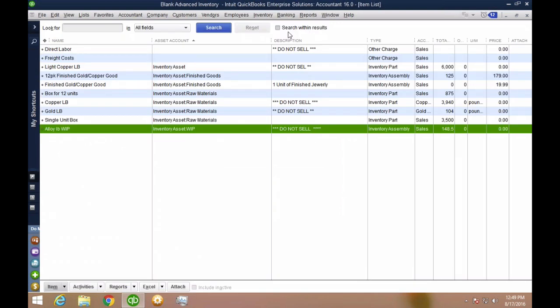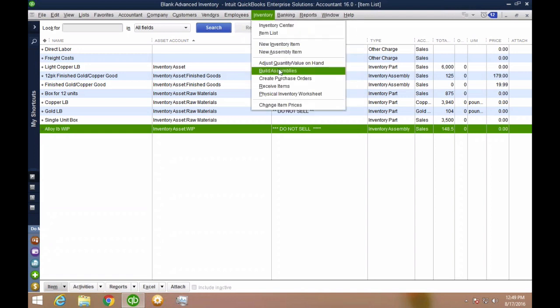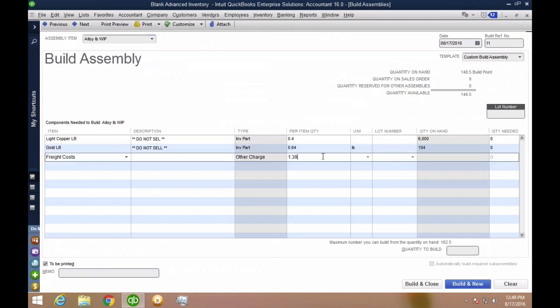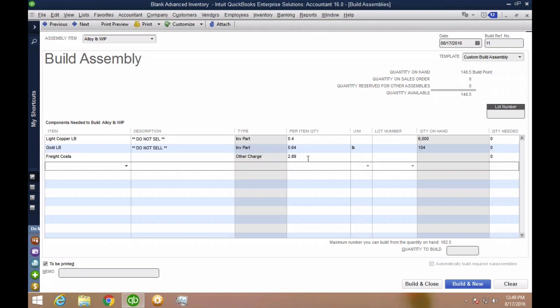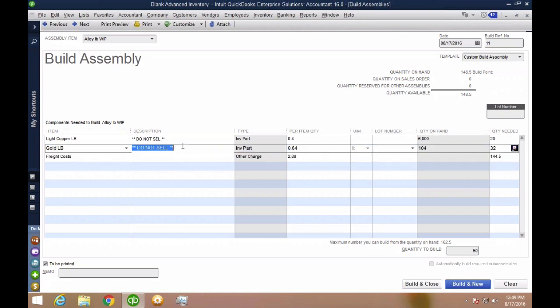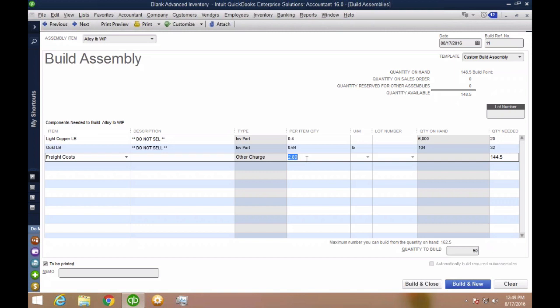Another really critical feature here is when I, for example, I'm going to make an assembly. Let me show you. Go to build assemblies and I'll do the alloy. This grid here, this bill of materials, can actually be changed on the fly. So for example, let's say I forgot to go into my item list and change it in my item list. I can come in here and say, no, we recalculated shipping. Shipping is actually $2.89 per pound. So when I build, let's say, an additional 50, it's going to build in a new cost. Only QuickBooks Enterprise can do changing bill of materials on the fly from the assembly screen.